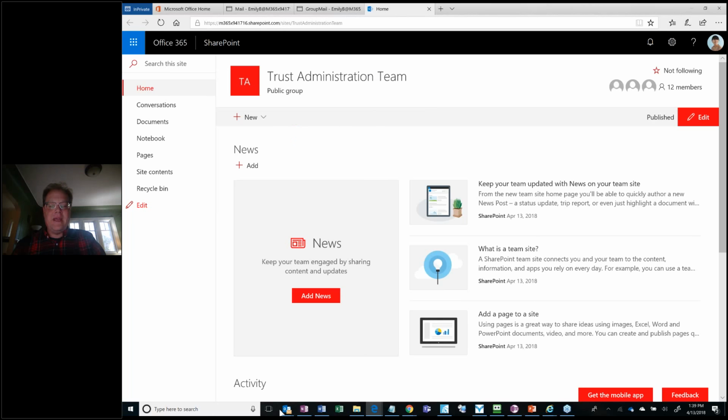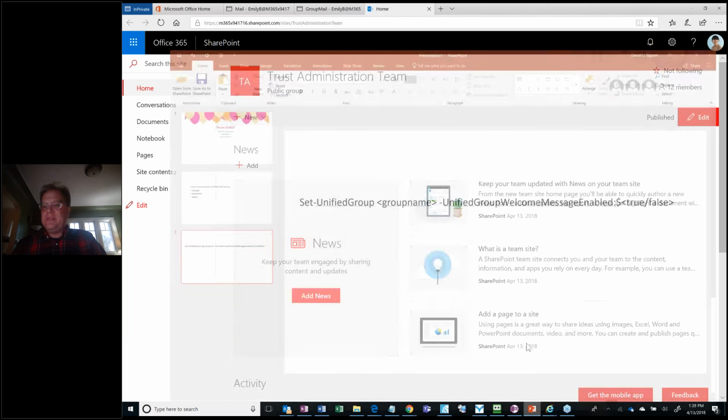And again, if you don't want them to get that email notification, that's kind of the secret of doing that, this PowerShell command.